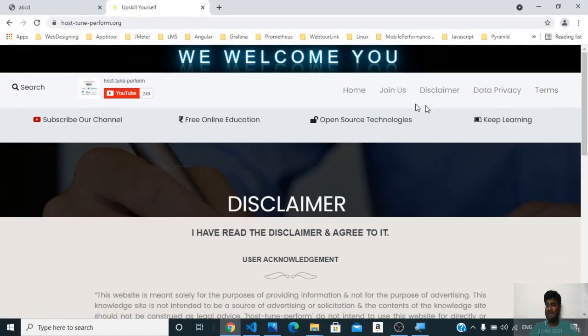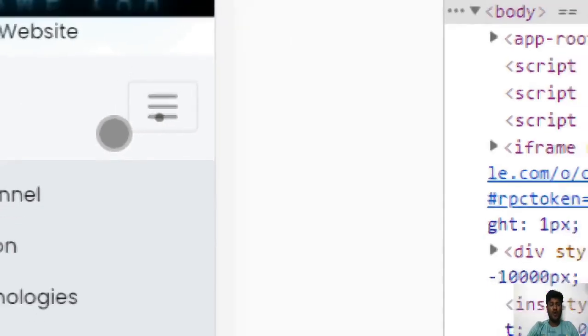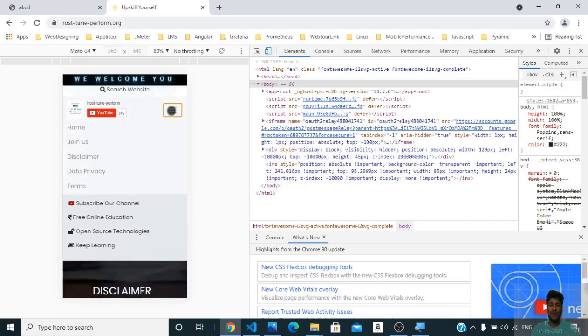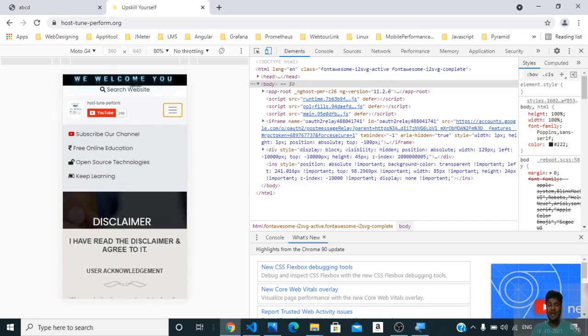This menu bar looks like this on the desktop, but if I change this view to mobile view, you can see that this menu has changed to this button, right? So how did it recognize that the screen size has shifted to a smaller width, and that the menu should now be inside a button? When you click on this button, the menu comes like this. It is now not in a horizontal line, but in a vertical line. So these are a few functionalities which are common in almost every website.